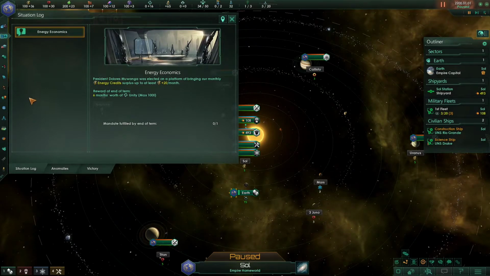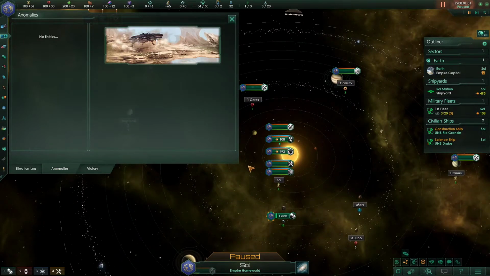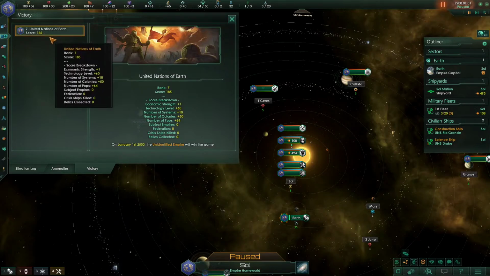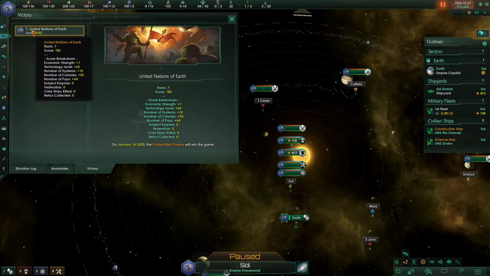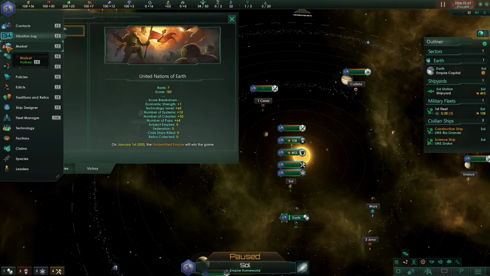But we'll get other things listed down here as time goes on. Anomalies basically are weird things that we notice out in space that need further research. Currently, we haven't explored space, so there are none here. And victory just shows our current score and who's going to win when January 1st, 2500 comes. Currently we are in 7th place, which is probably last place because there's probably only that many empires, but we don't need to worry about that too much right now.